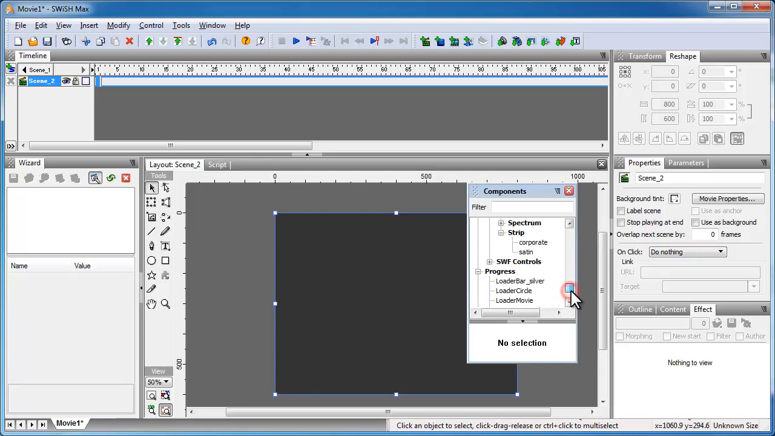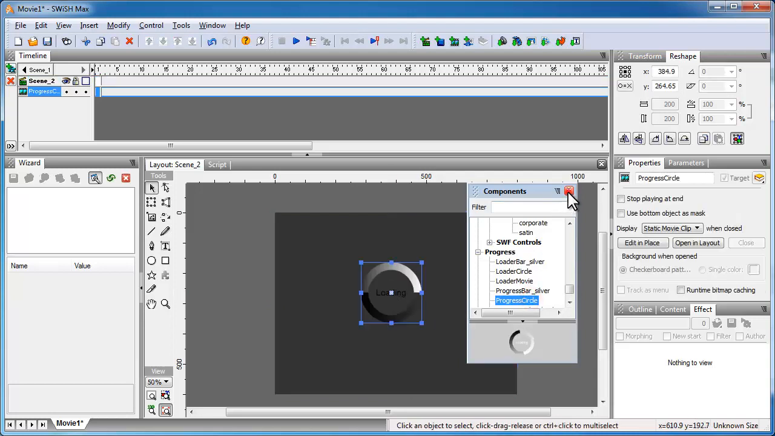There it is. Under progress there are 6-7 preloaders. I find this progress circle one of the easiest preloaders to add. You can just pull it out and drag it onto the stage like so.